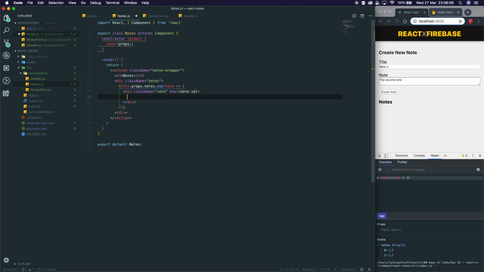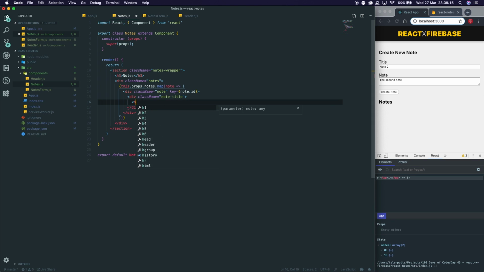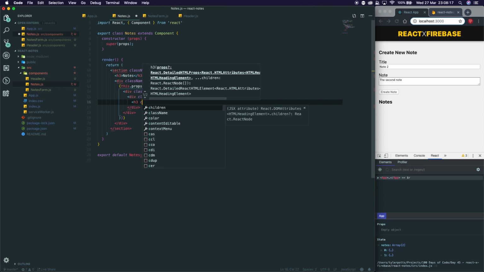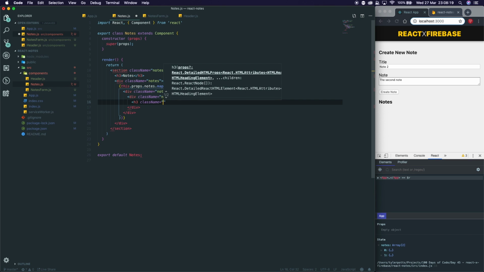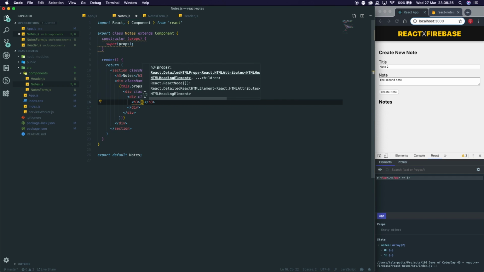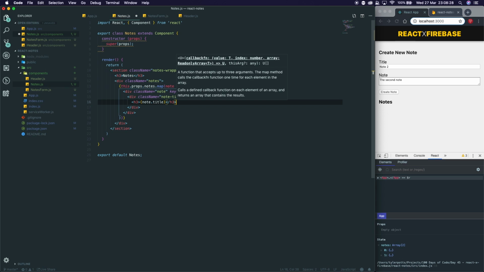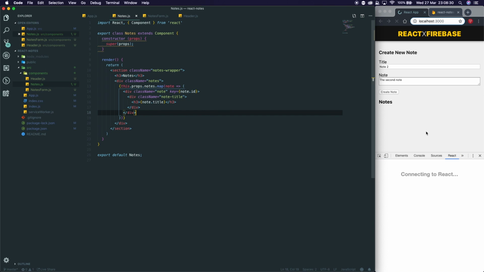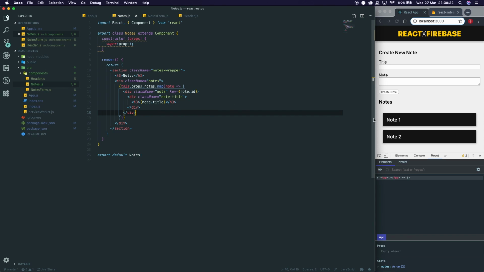And we're then going to put in here a note title, which is going to hold an h3. We'll just do an h3, it's fine. We're going to put h3 and say note.title, and we're just going to save this. We're not going to do any more for now. And there you go. As you can see, our note titles get passed through. So we've got our note 1, our note 2.